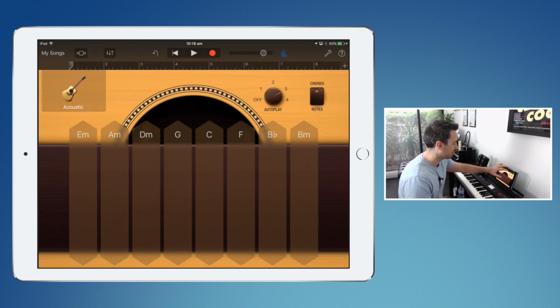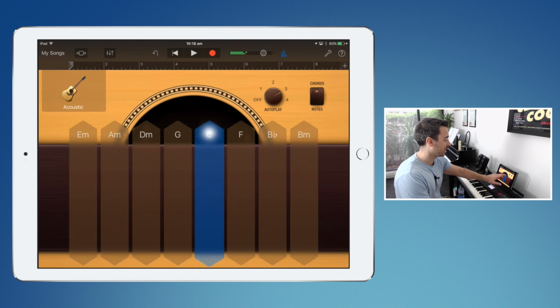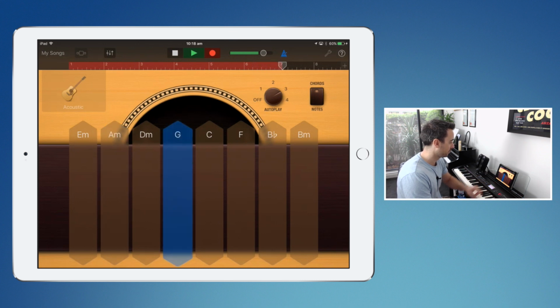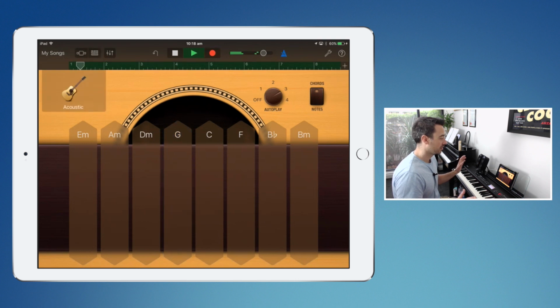So I'm just going to click the record button, and we'll record by pressing on the chords in order to set our recording up. Here we go. This is how it works. So hit record, C, E minor, A minor, and G. I'm going to let it play, and it's now in playback mode. So it's just playing what I recorded.